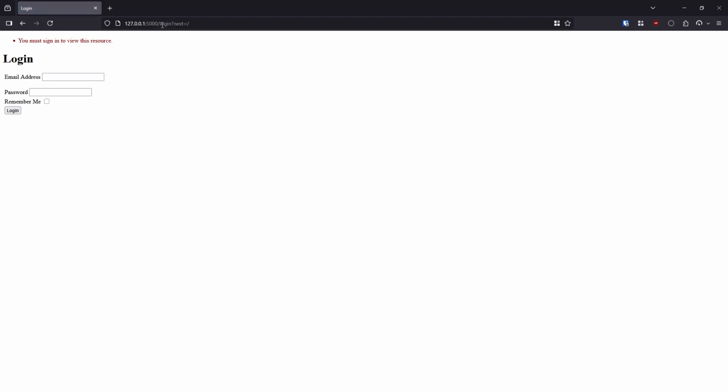So now let me refresh and we see it takes me directly to the login page. So it tells me you must sign in to view this resource. So let me go ahead and sign in. Password 1, log in. And then it redirects me to the home page again. And now we see hello and then my email, anthony@prettyprinted.com.